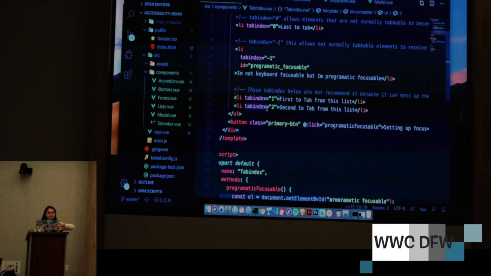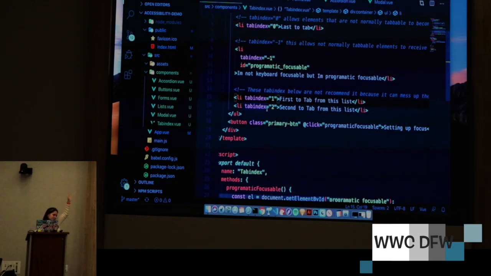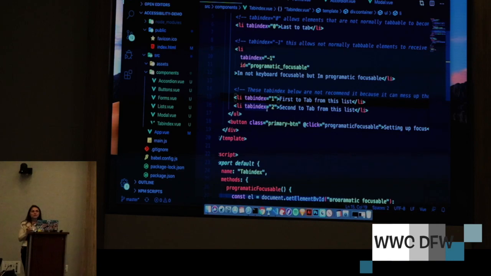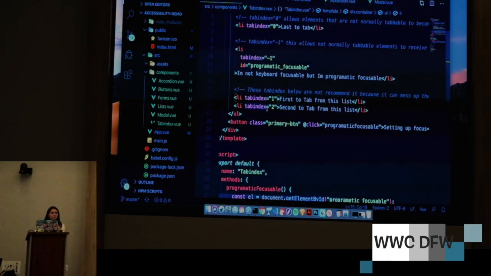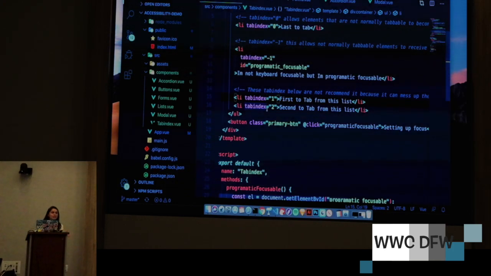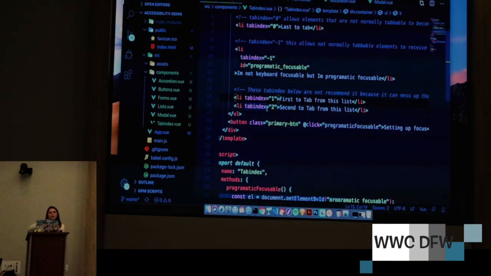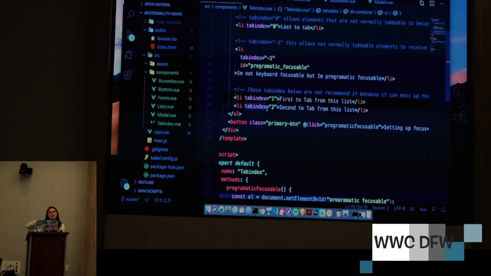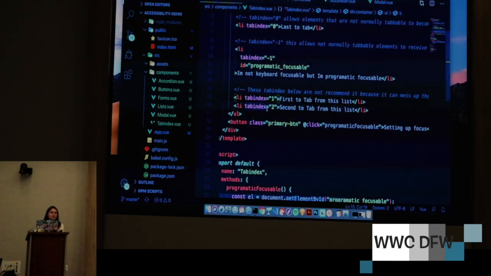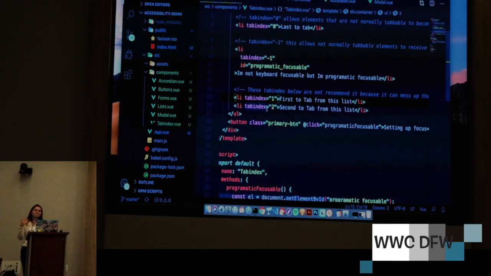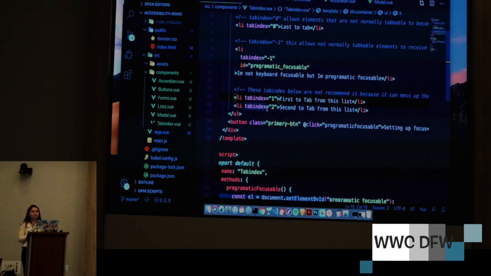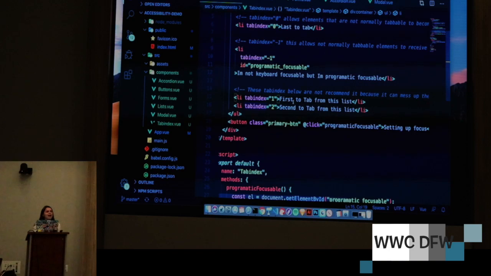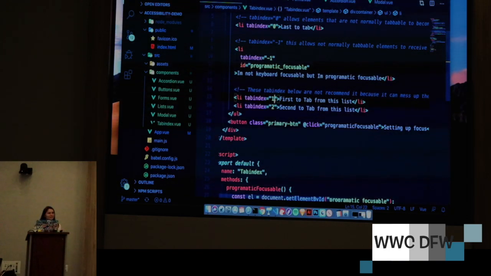You can go 1, 2, 3, 4, 5, and beyond. But you don't want to do this. This is not really recommended, and it's actually something bad that you want to avoid. Why is that? Because you're going to mess up the order of the tab items in your website. Maintaining that is going to be really hard, and you're going to lose track. So I'm just going to show it to you, but don't do this.